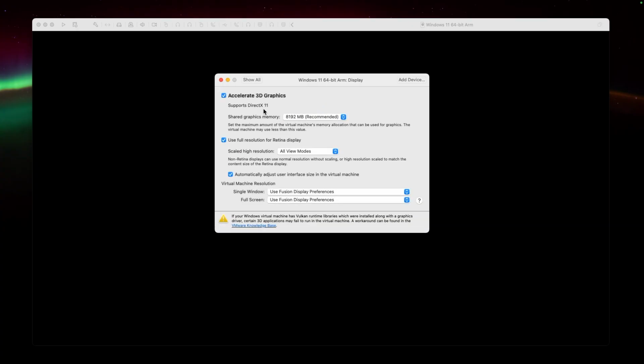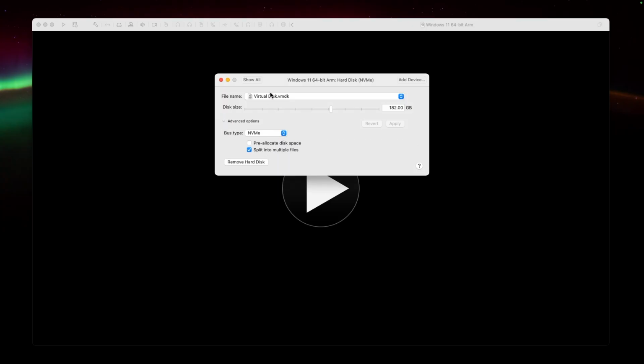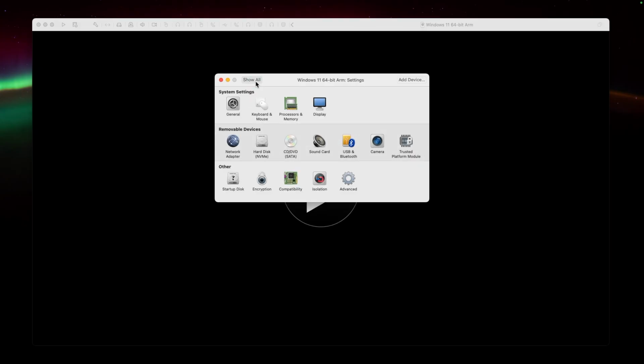Display, DirectX 11. Yeah, this all seems reasonable. The other thing I will note is that it was quite complicated to add the space needed for a drive. I had to add a second drive. You'll see that in Windows, and I made it ridiculously large because I didn't really know what I was doing, and then finally figured it out because I don't know how to format drives in Windows, basically.